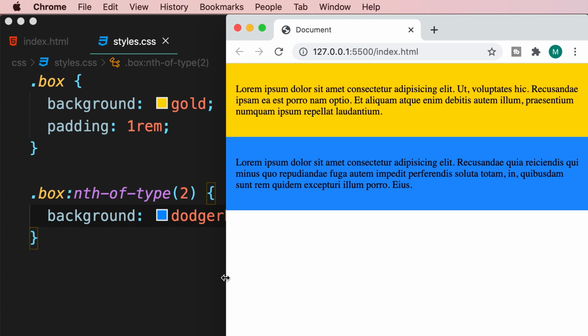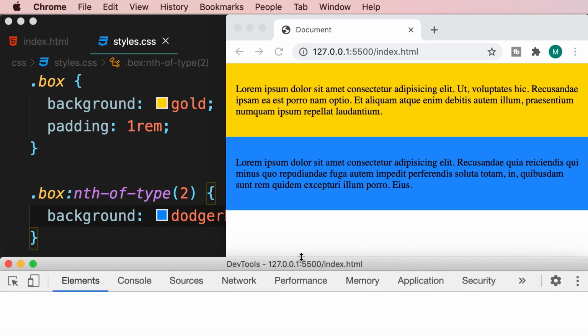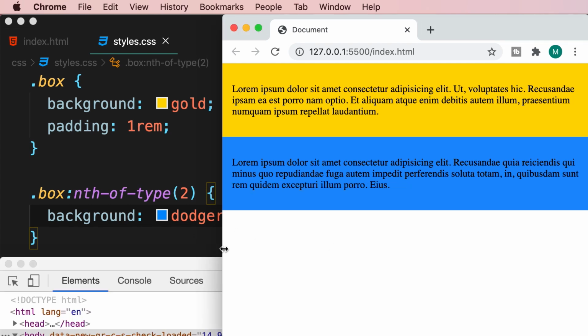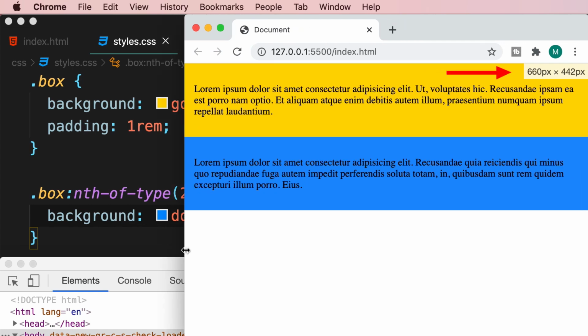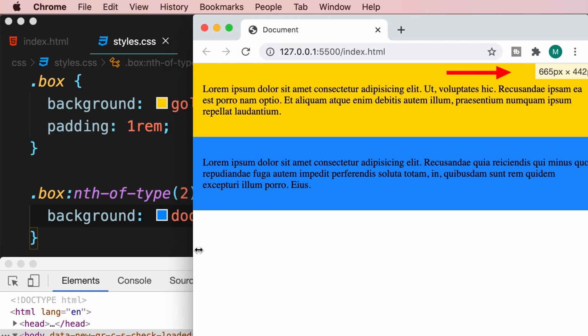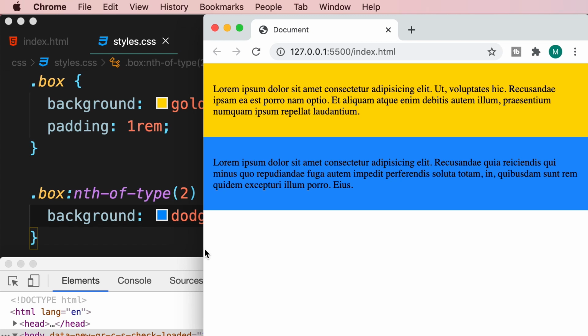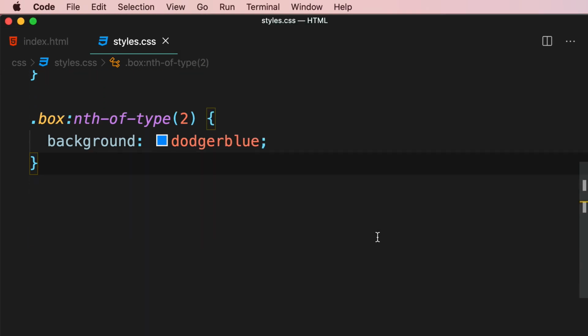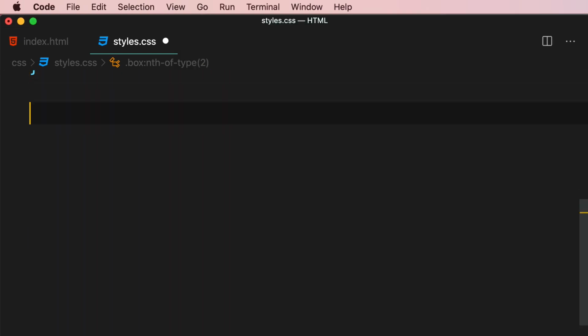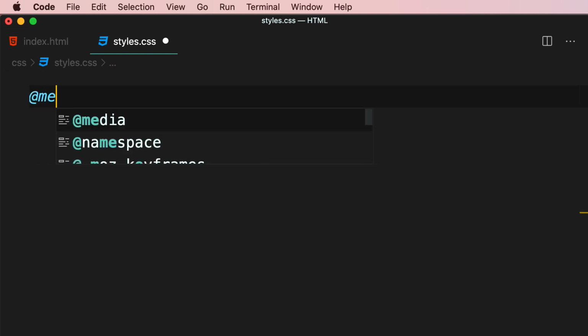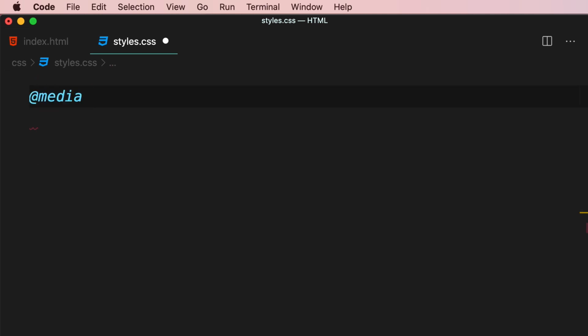So here we need to open up Chrome DevTools one more time. Now, when DevTools is open, if we resize the window, we can see the current size of the viewport. So currently, our viewport is 629 pixels wide. Let's say at this point, we want to put these boxes next to each other. So we go back to our style sheet, and this is where we use a media query. So we start with the @media rule, and then we type our query.